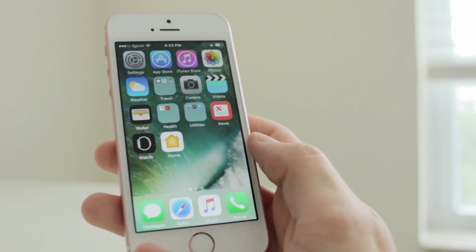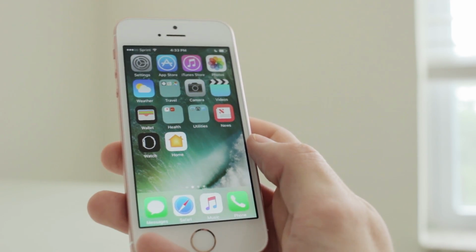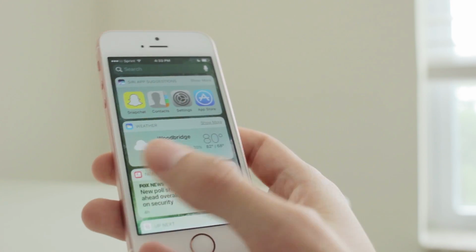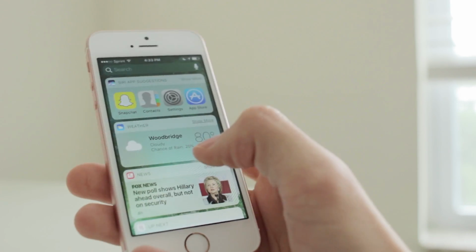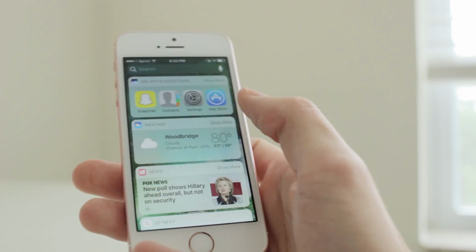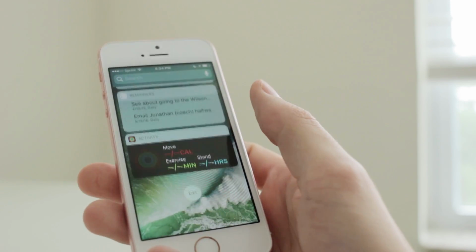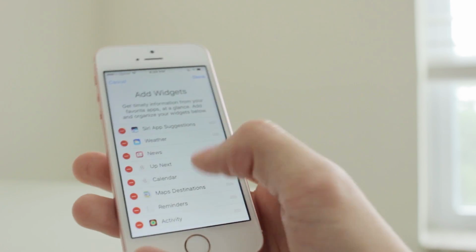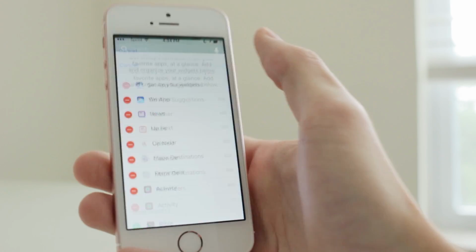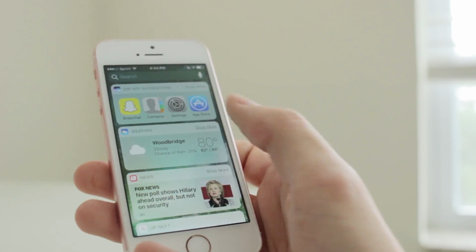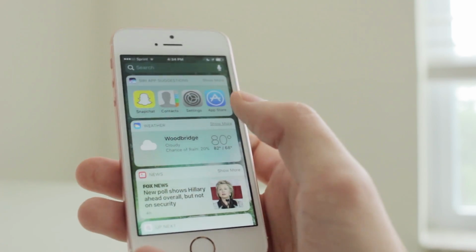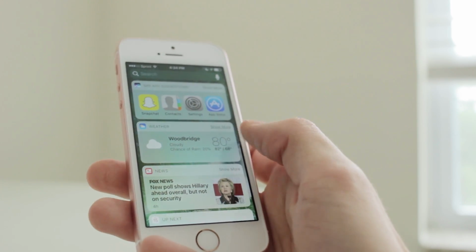Now, where are those stocks and widgets that you would have? Well, all you have to do is swipe all the way over to the left. It's the new Spotlight search feature. You have your widgets and your news and all this information right away. You can edit them, rearrange them. It's just a new feature, it's pretty nice. It's the new standard for Apple in iOS 10.